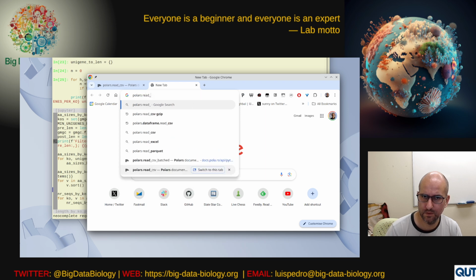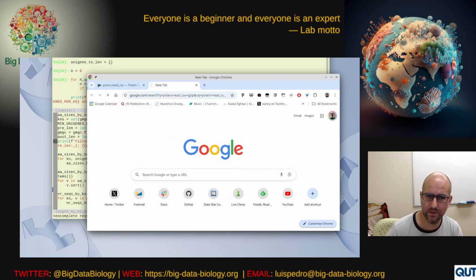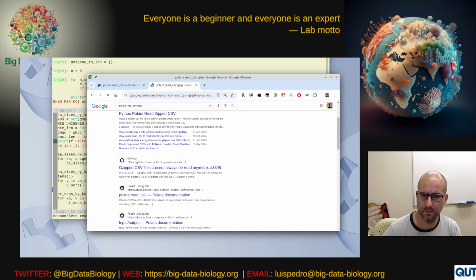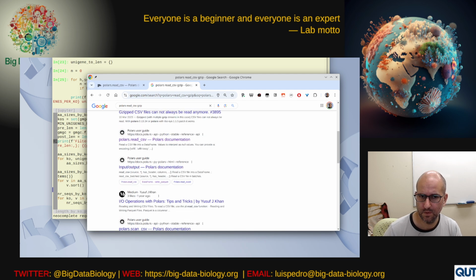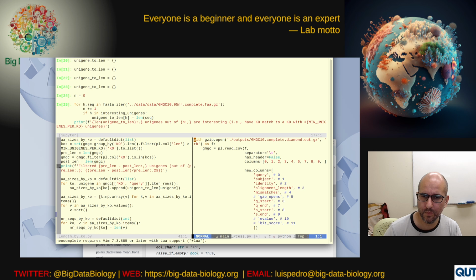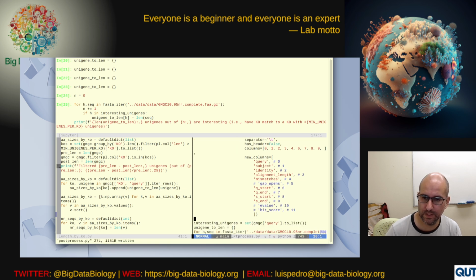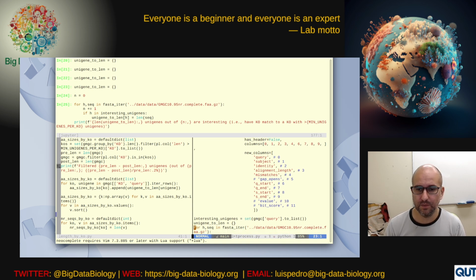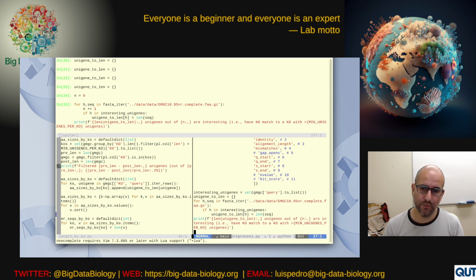Polars read gzip. I mean, I guess this is a common one. I mentioned that a few times, but one of the things I always gzip because it saves disk space, but it also guards against many types of failures. So if a file gets truncated, gzip will detect that. If a file gets corrupted, gzip will detect that. If there's a partial copy, gzip will detect that. So there's many ways in which files go wrong, and gzip will detect that.